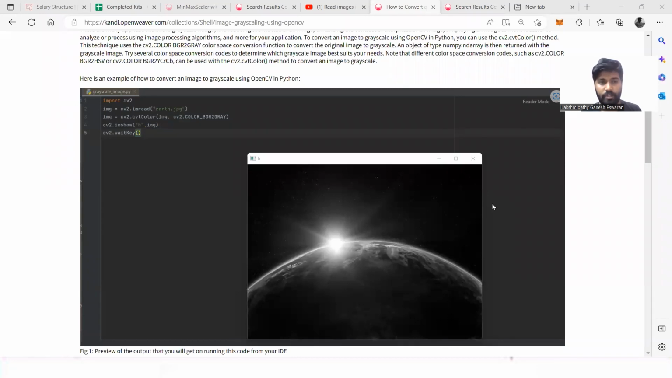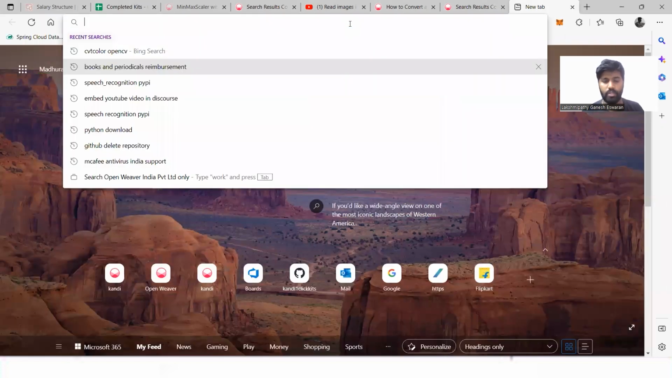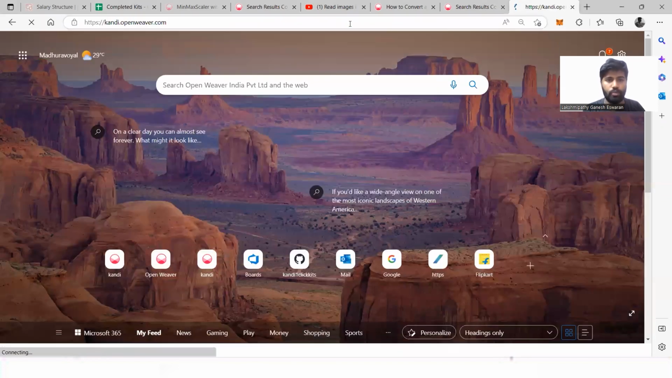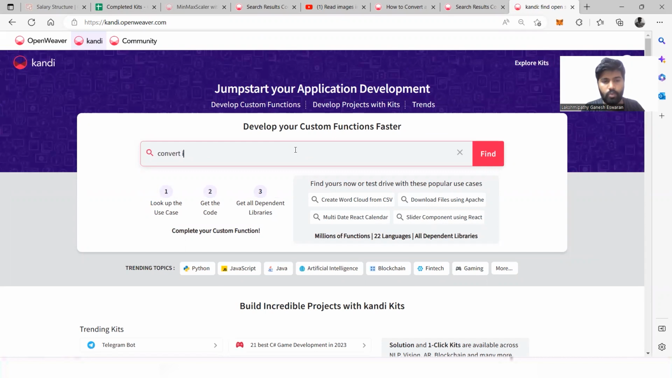In this video, we are going to see how to convert a colored image to a grayscale image in Python. We will make use of a Python library called OpenCV. To look at the code snippet, we'll go search in kandi.openviewer.com. The query being convert image to grayscale.